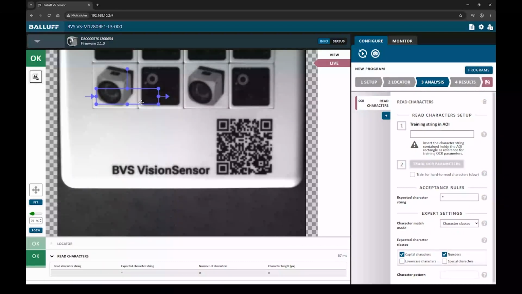First, we need to define the area of interest by dragging the rectangle into the correct position. If possible, give it enough space around the characters. This helps the algorithm to identify the characters more accurately.